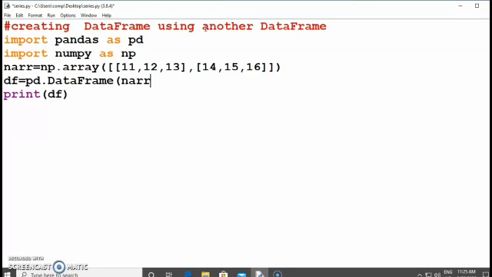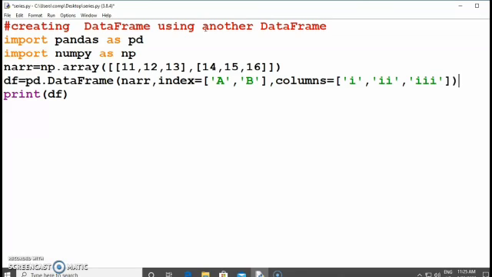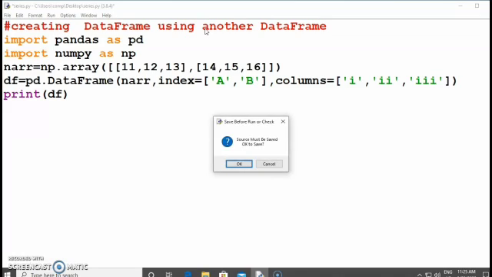So here is my data frame, pd.DataFrame narr. My array values will be displayed at index A and B, and the columns will be displayed as 1, 2 and 3. So this is my data frame.